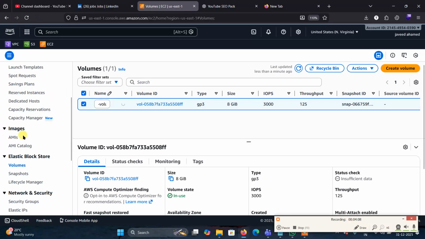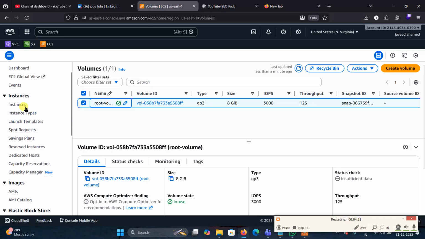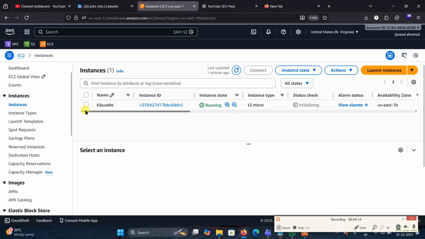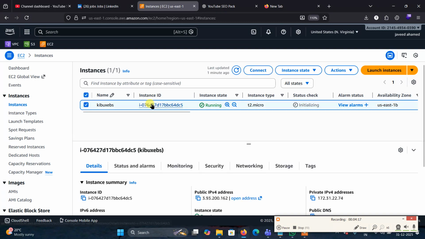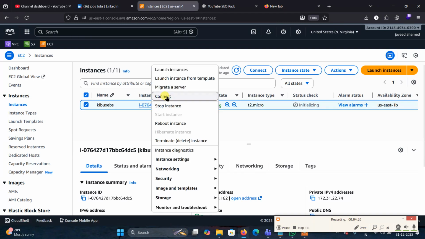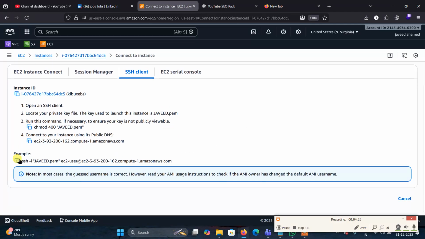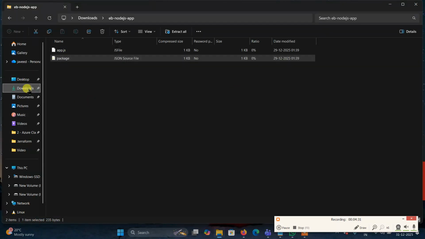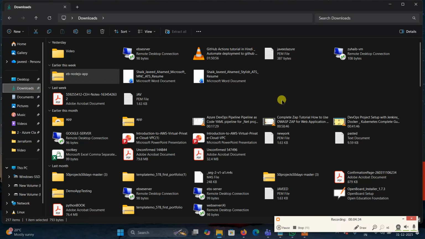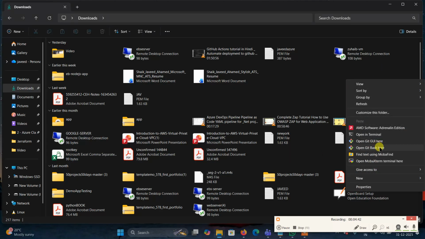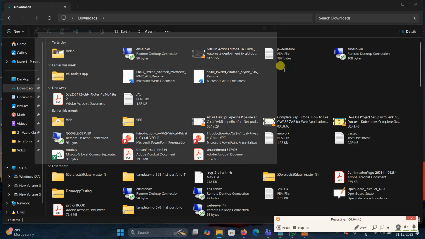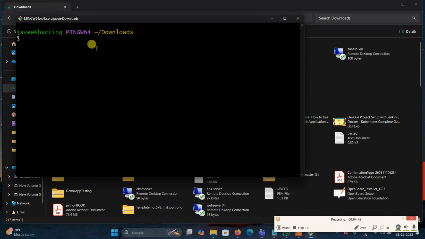Now we're going to log into the machine. How are we going to log into the machine? Either you can use MobaXterm or Git Bash, or any other method. I'm using Git Bash. Copy this command. Go to the Downloads folder, right click here, go to the show more options, click on open Git Bash here, and paste the command.